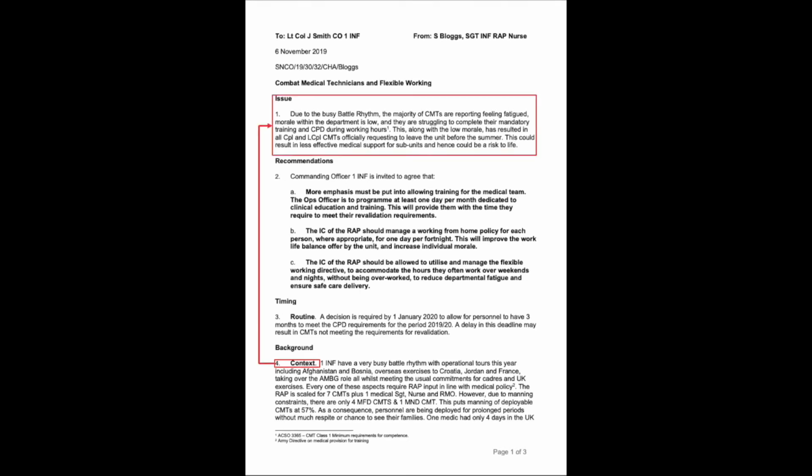The first paragraph in the background section is paragraph 4, the context. Notice the paragraph heading of context, in bold. The context paragraph gives all the detail about the issue you highlighted in paragraph 1. This is where you can sell the issue to the recipient. It may be the case that the CO, for example, doesn't believe the issue you have mentioned is a problem.